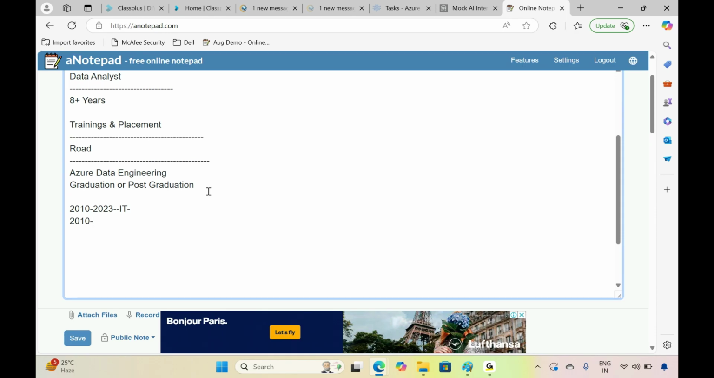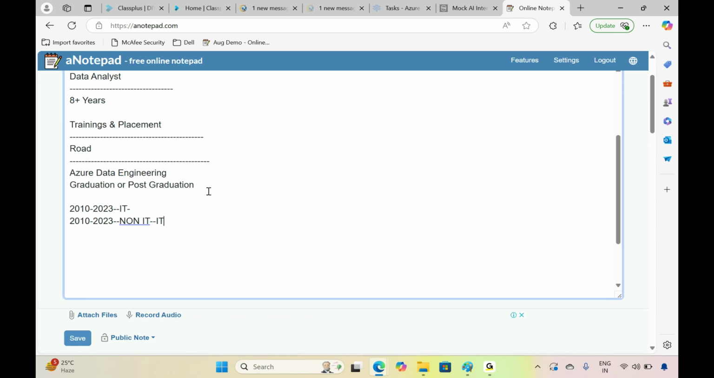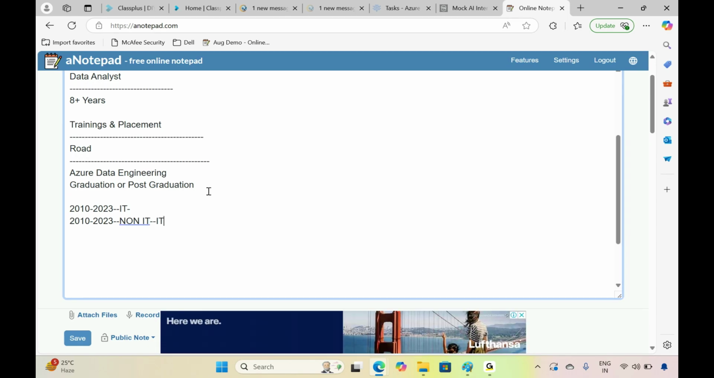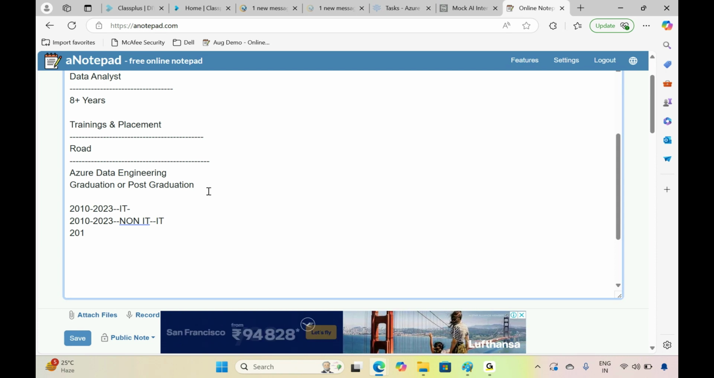Another kind of profile is similar. They also passed out in between those years, but they were working in non-IT jobs. But now they want to come to IT. So definitely they are going to prefer Azure Data Engineering because of the demand in the market. The third category of people also passed out between 2010 and 2023, but they don't have any work experience. They were not working so far in IT or non-IT. They simply have some career gap, or they're doing some businesses.